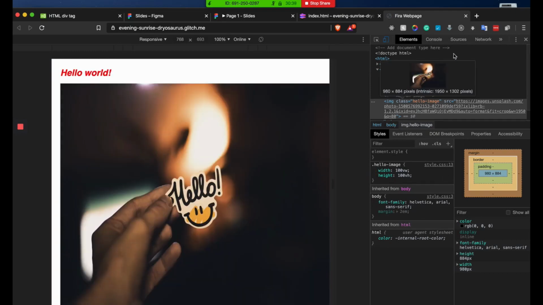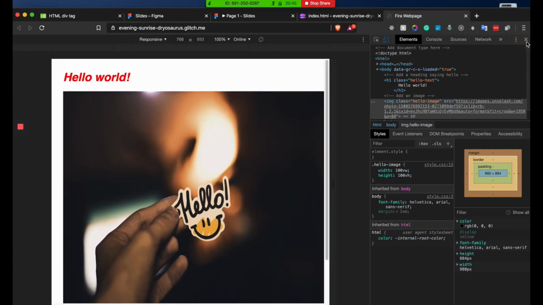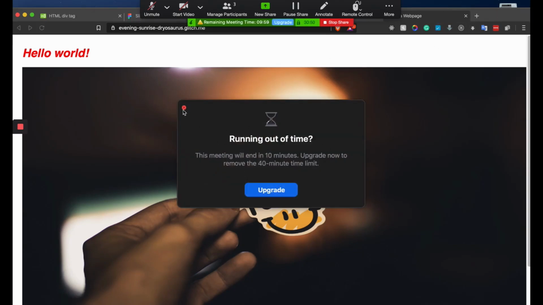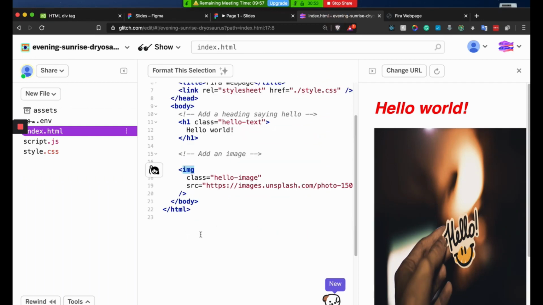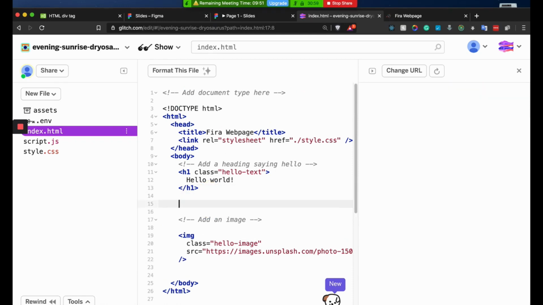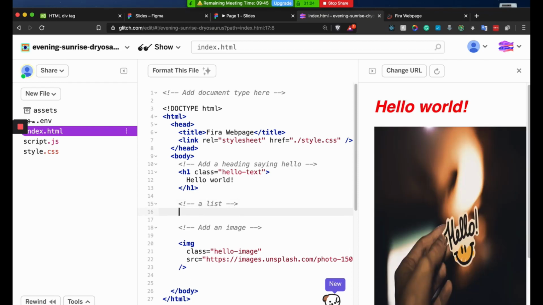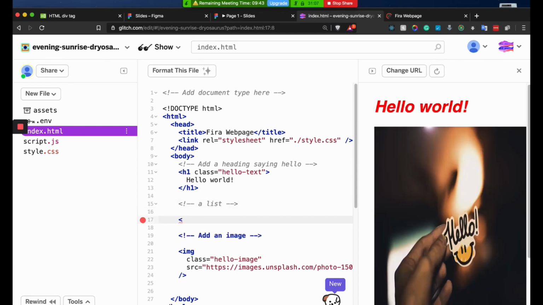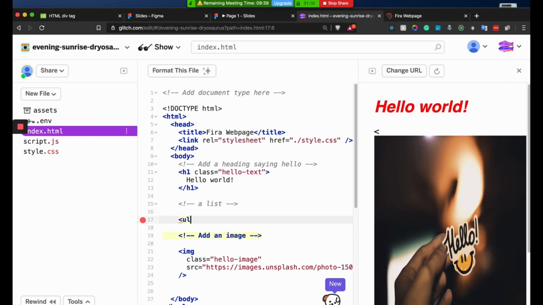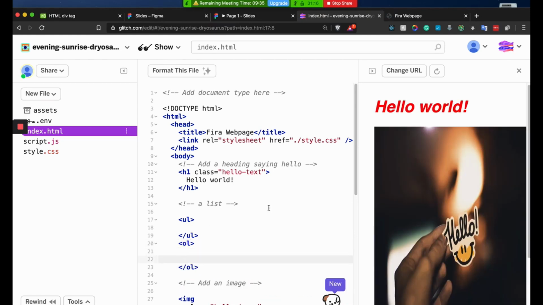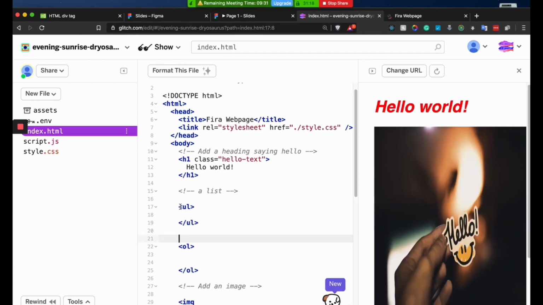All right. So one last thing that I wanted to show is how to add a list to an HTML file. You've got two types of lists over here: unordered lists and ordered lists. Unordered starts with the UL tag, and an ordered list uses an OL tag. You add a list item by calling the li tag.